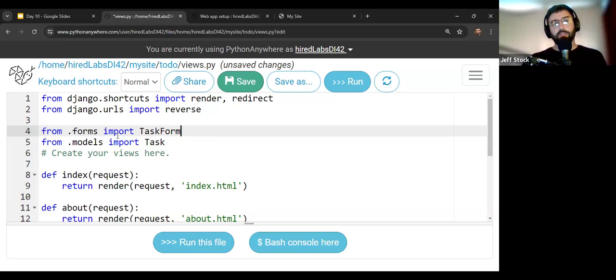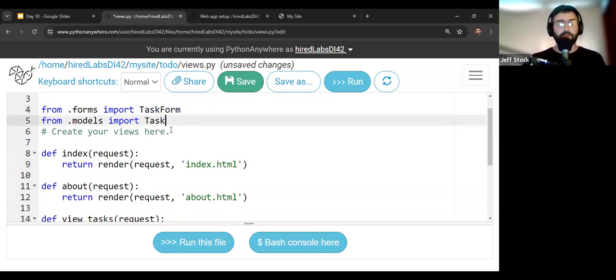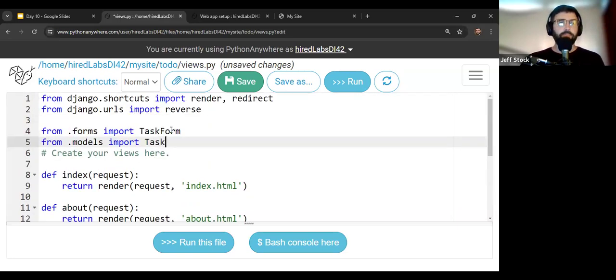And again, since I follow the conventions, I know I don't have to go look anything up. I use the name of the model and then just put form after it. Nice and simple. Okay, so now we've imported the things we need to import.